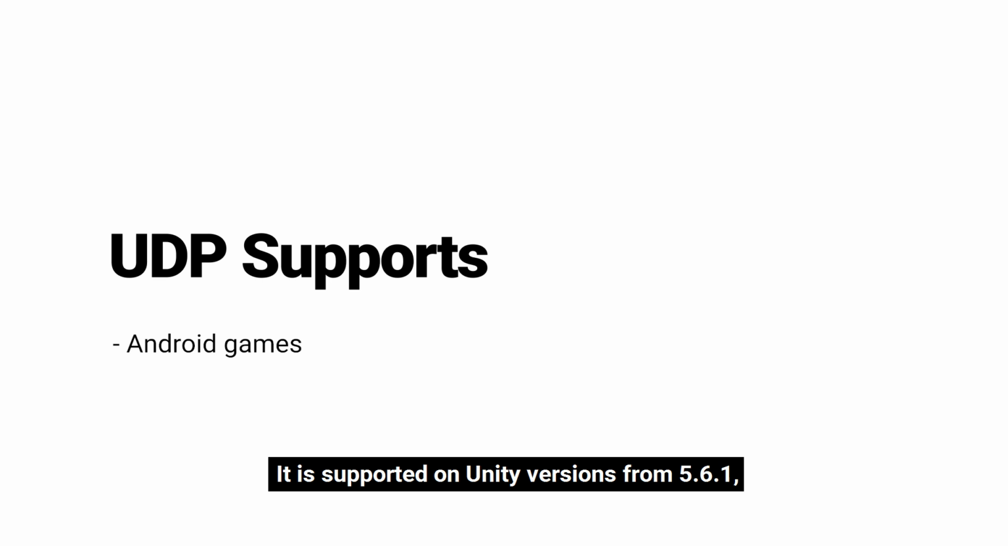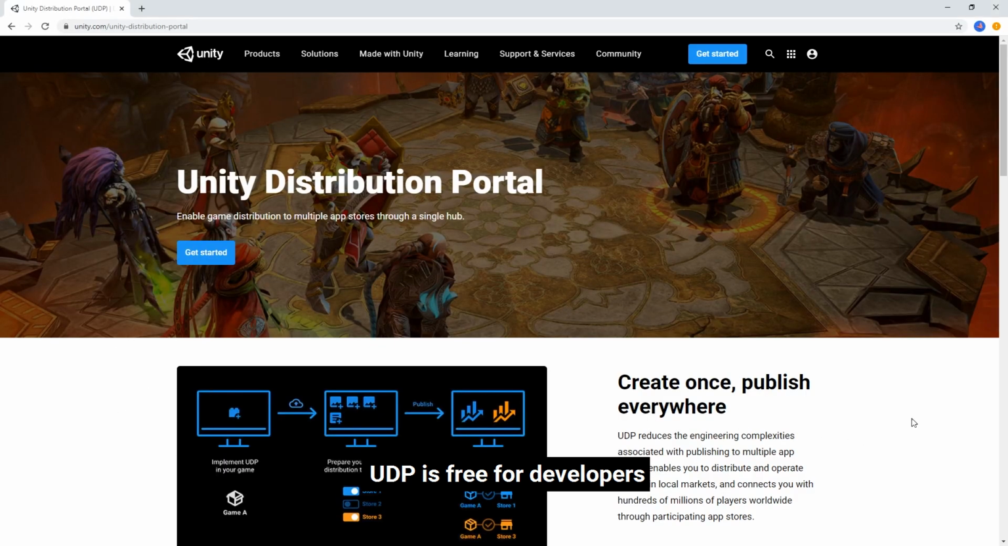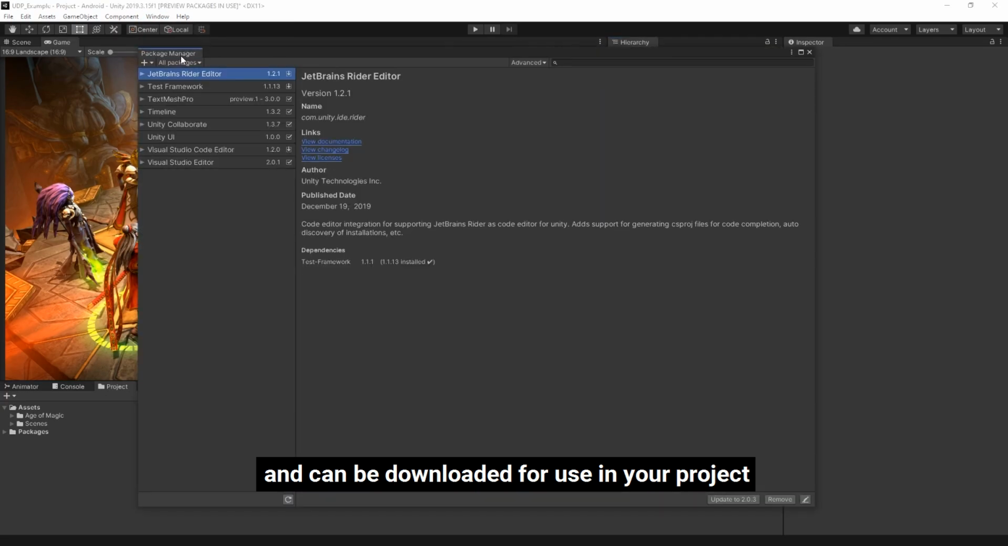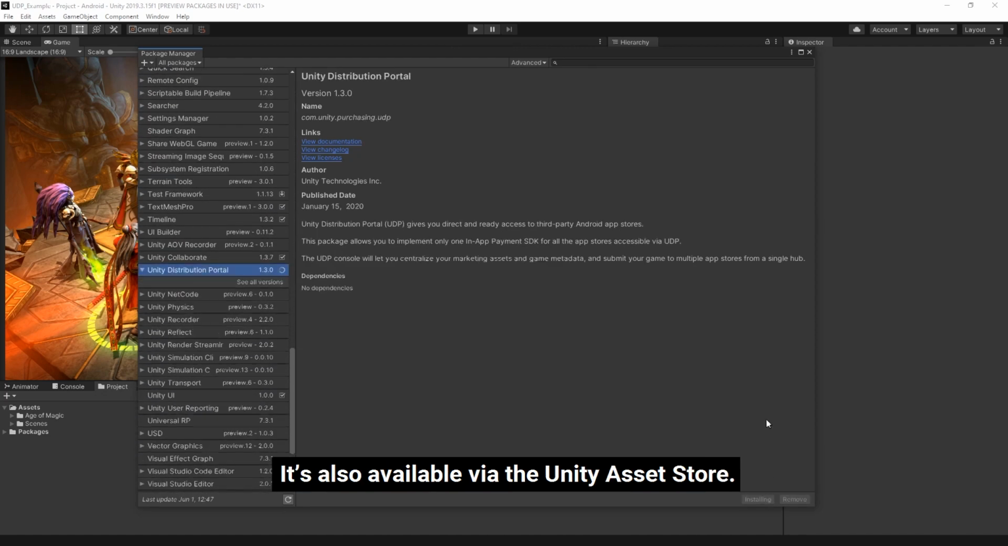The Unity Distribution Portal, or UDP, currently supports games built for Android devices. It is supported on Unity versions from 5.6.1. However, Unity versions 2018.4 and above are recommended. UDP is free for developers and can be downloaded for use in your project using the package manager in Unity. It's also available via the Unity Asset Store.